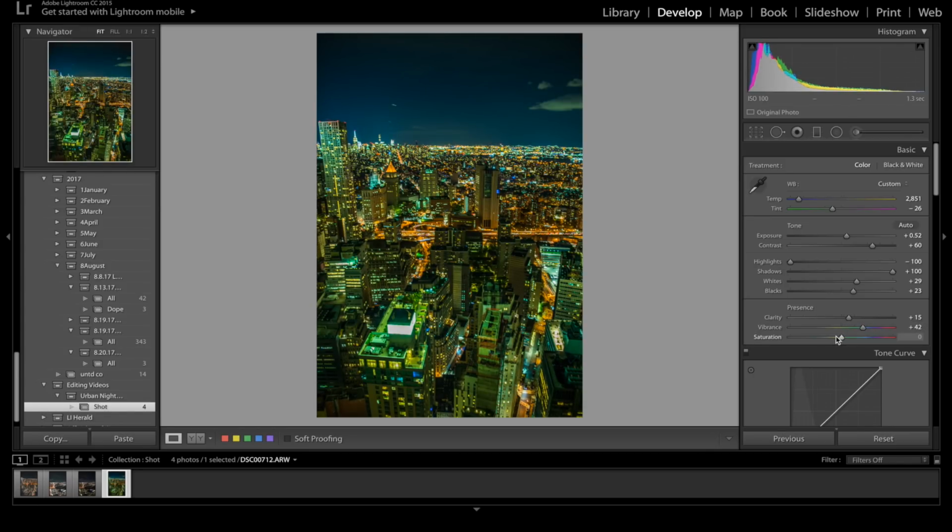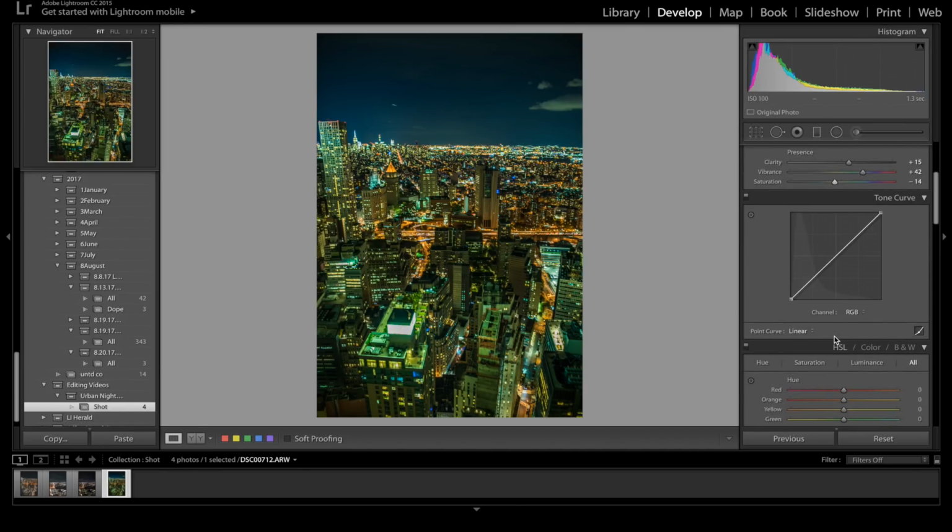And for saturation, we're going to lower that to around -14. So now we have a colorful picture, a little bit desaturated but more vibrance added. Next is the tone curve. The tone curve is pretty simple. We're just going to up this to around right here or so. That should be perfect. The next point's going to go around right here, and then our third point is going to be at around right here. So it's not too bad.